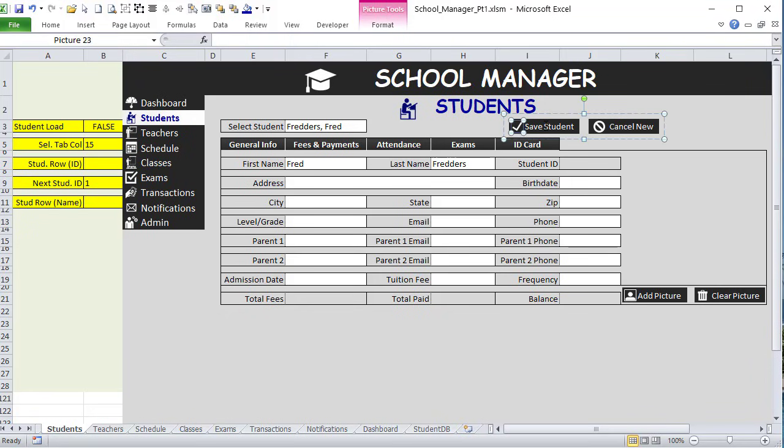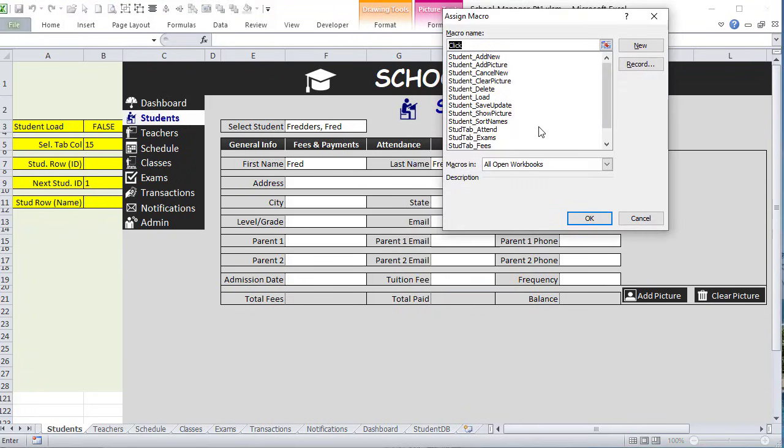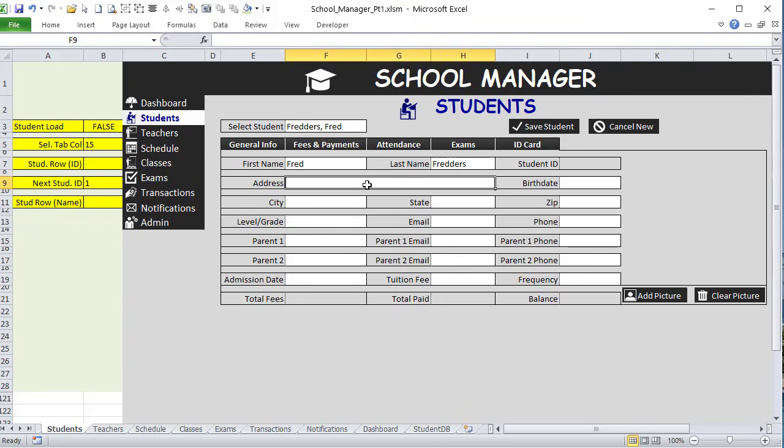So I'm going to click on here. I'm going to hold down the control. Then I'm going to assign the macro, and it's going to be called student save and update. Click OK, and we'll just put an address. Make sure, and then what we'll do is click save. First, save our work right before we run the macro. Save the student. Okay, the buttons look good.